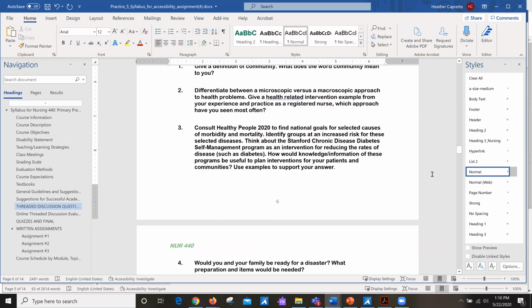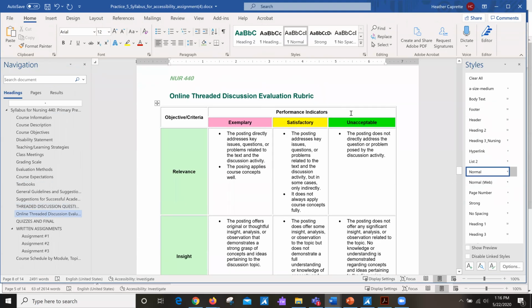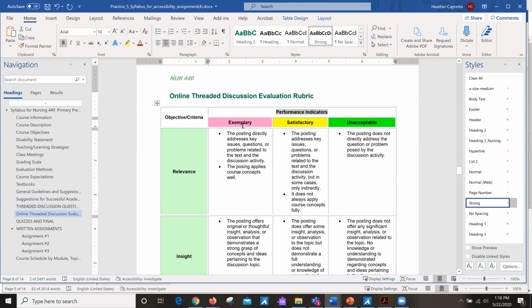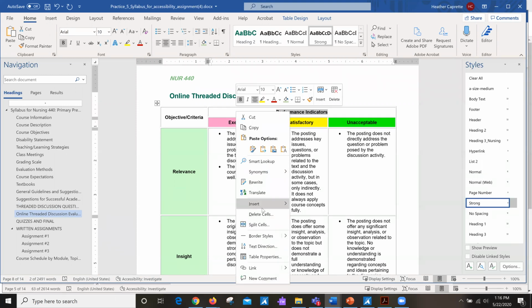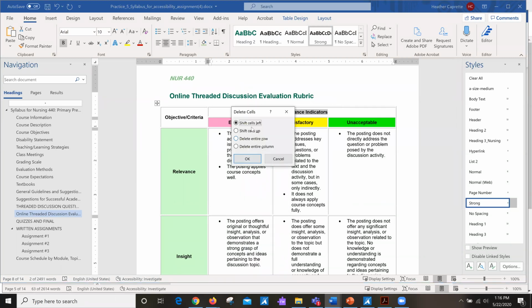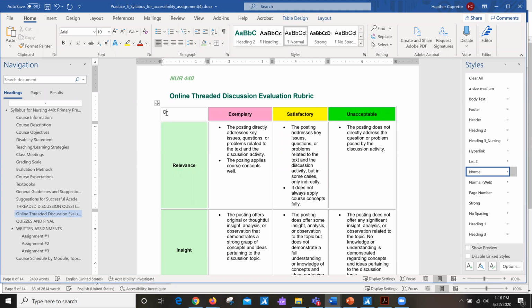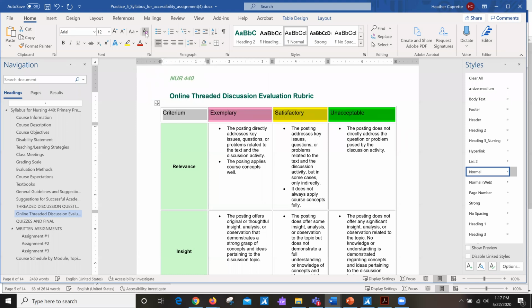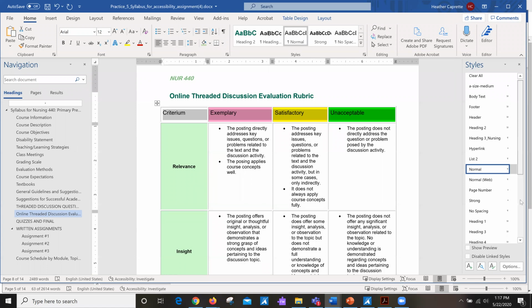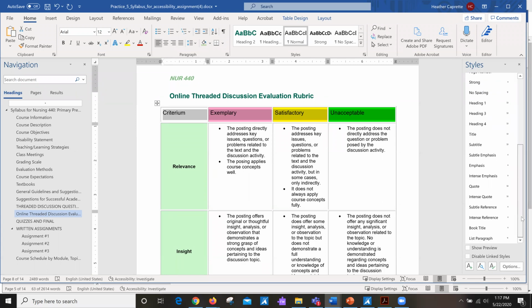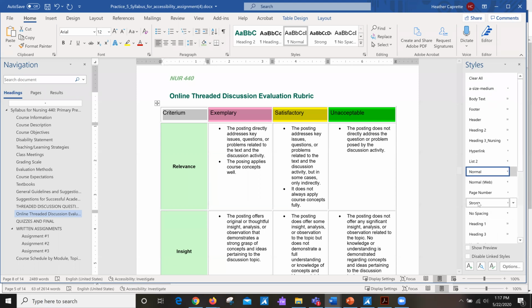Okay, so next I'm going to go down to our discussion rubric table that I said is problematic because it has merged cells right here in this dual level of headers. So I need to delete this top row of cells. So I right click on it and choose delete cells and then delete entire row and click OK. So now I have to go back and type in that one header for this column. And I'm going to clear the styling on that text with this eraser icon in the home ribbon. And then what I'm going to do is find my strong style in my styles pane. There it is. And check on it.